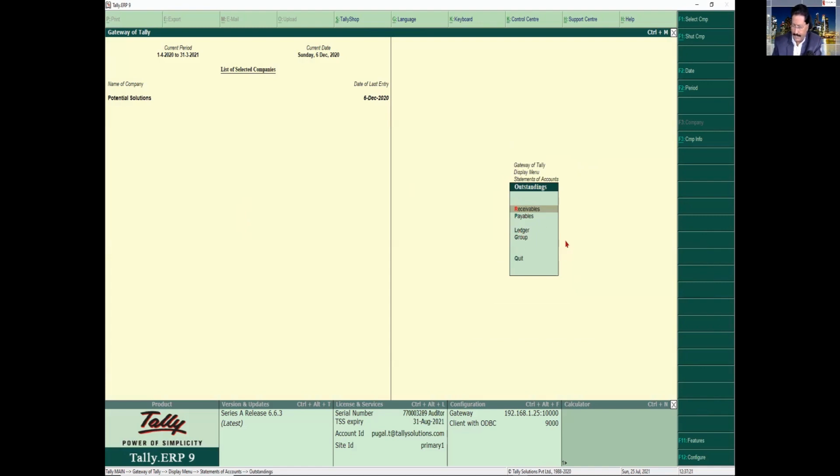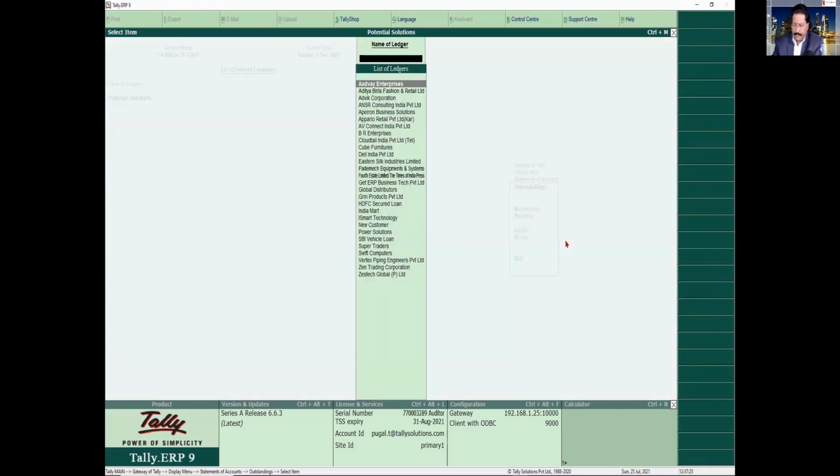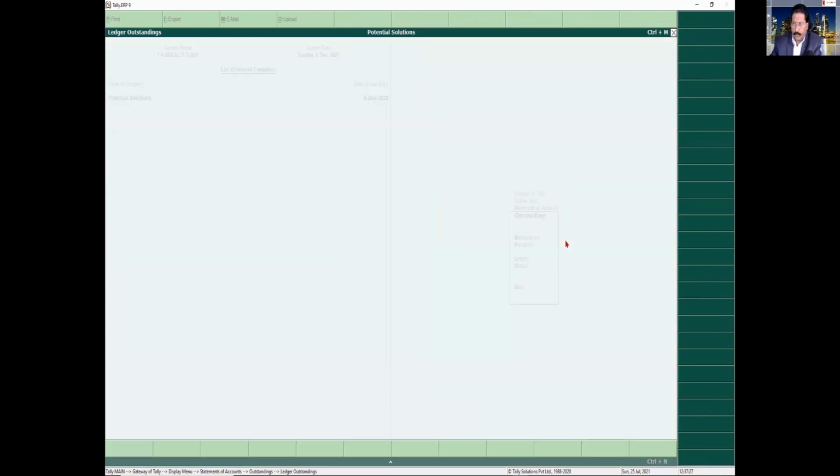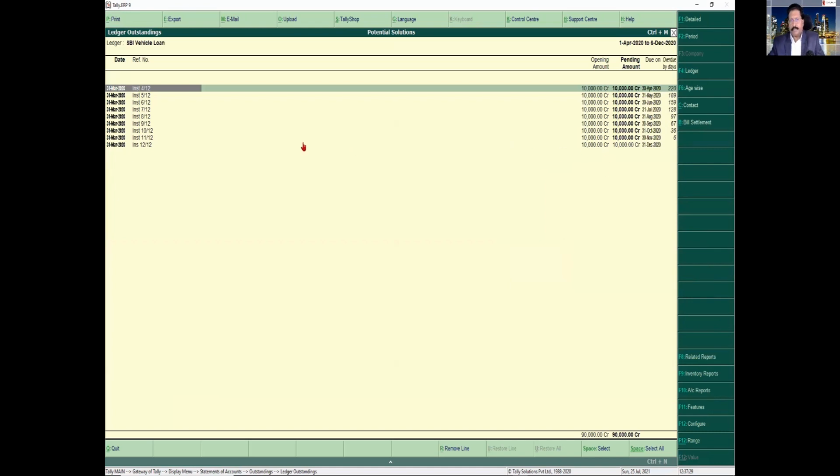Then let's take the ledger. Ledger L, enter. Now I'm going to say SBI vehicle loan. And if you see here, all this has become due because we are seeing this on 6th of December, which is the current date. So all this 10,000 has become bold, which means all these pending amounts have not been cleared.